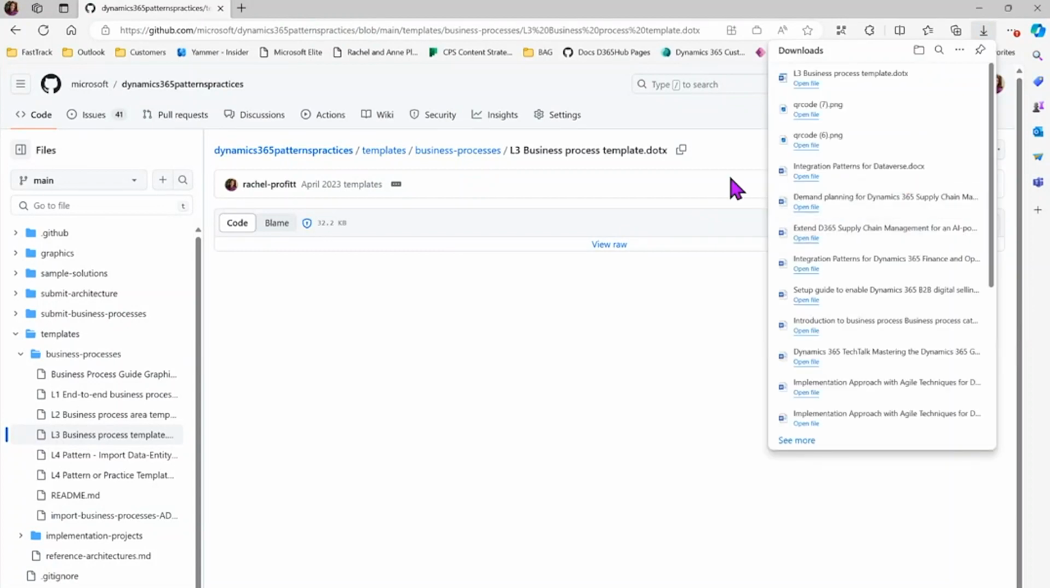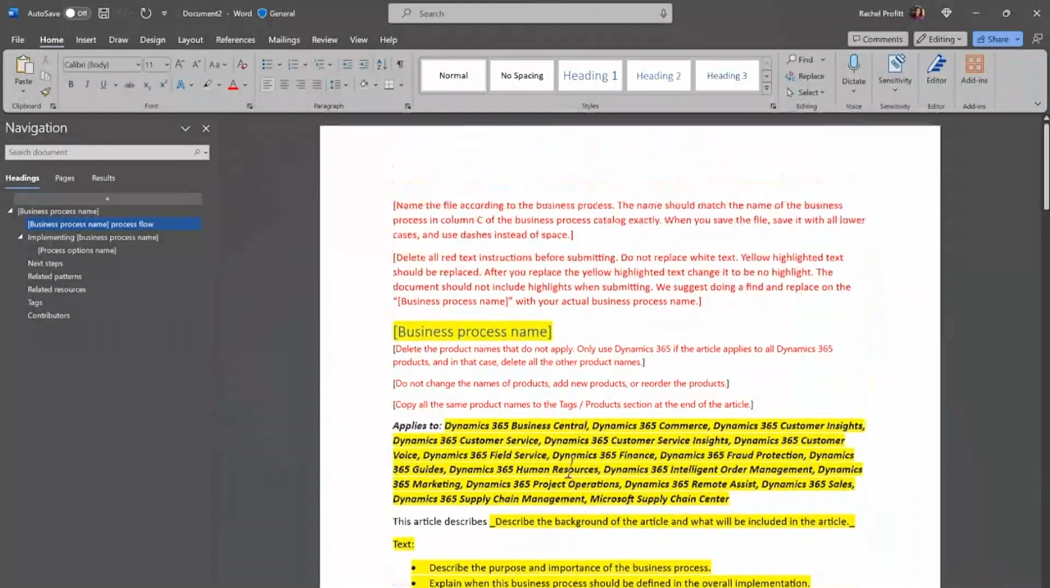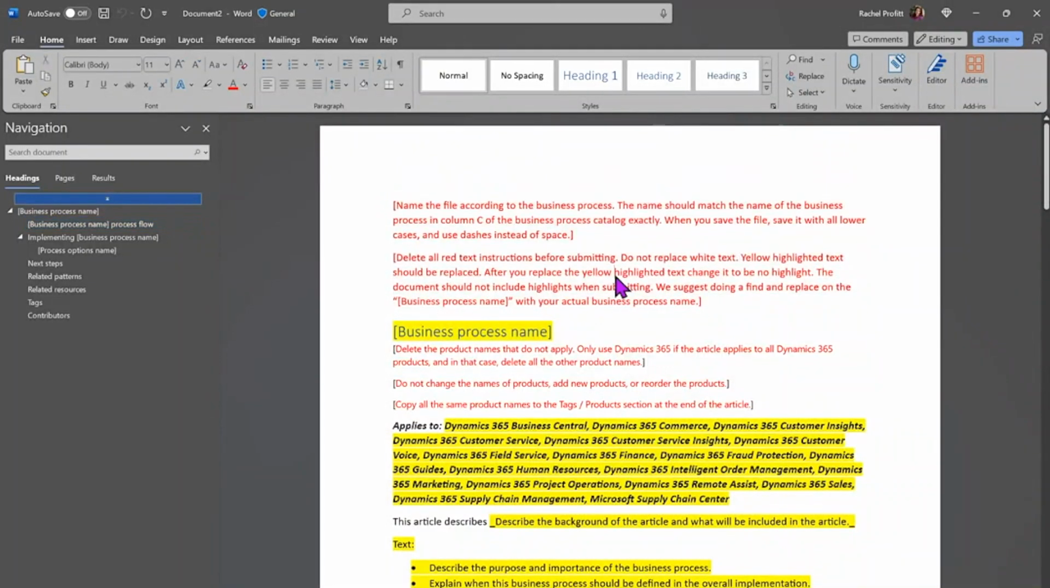Depending on your browser, the download experience might be a little bit different, but once you've downloaded that template, it will open up a Word document. Hopefully everybody is familiar with how to use Microsoft Office Word, and we've tried to make this process as easy as possible for creating your files. When you open up the file, all of the instructions for how to fill it out are included in the red text, and all the text that is highlighted yellow is text that is supposed to be replaced or updated.